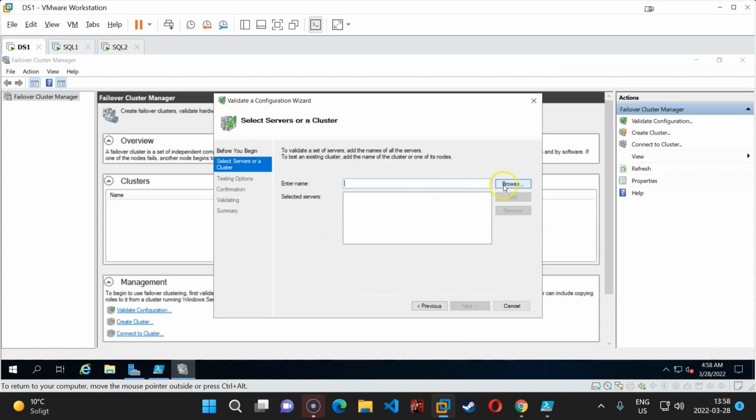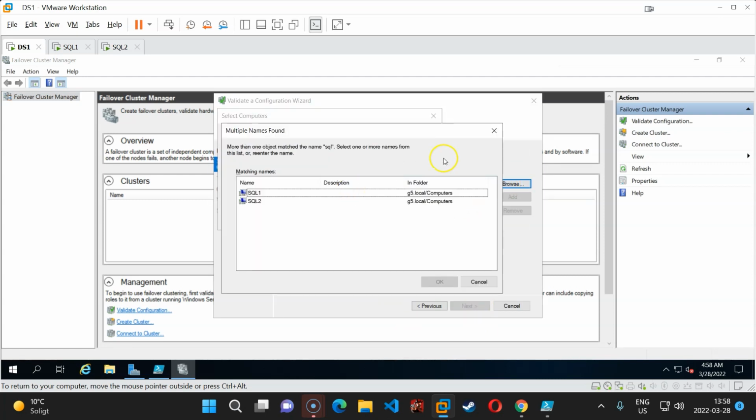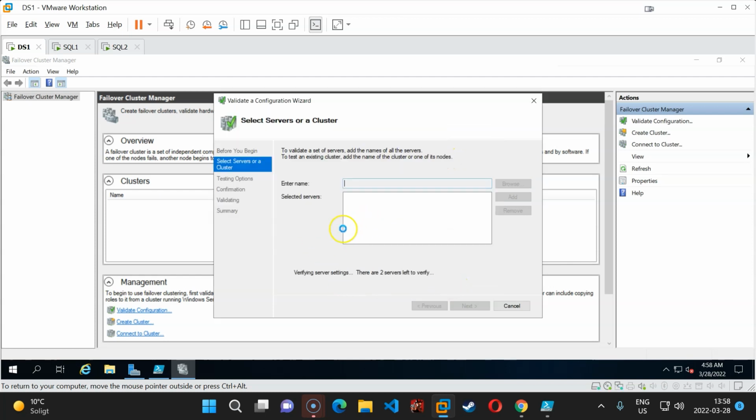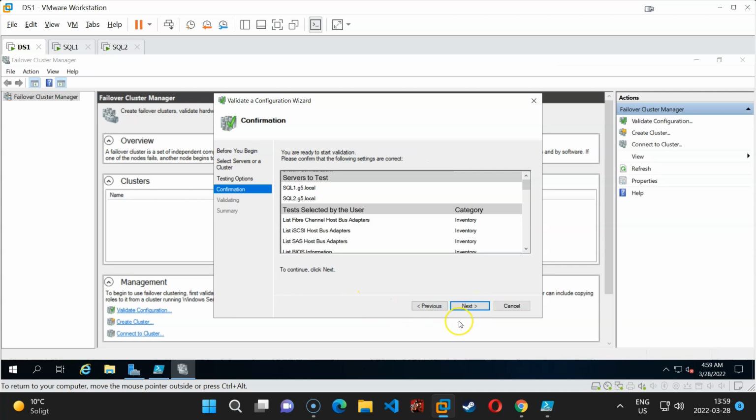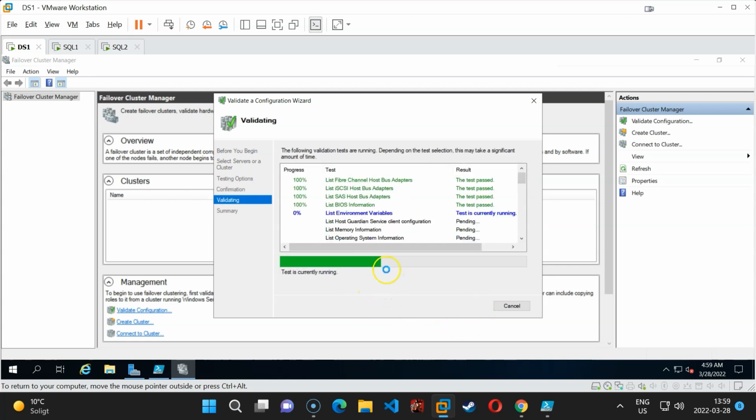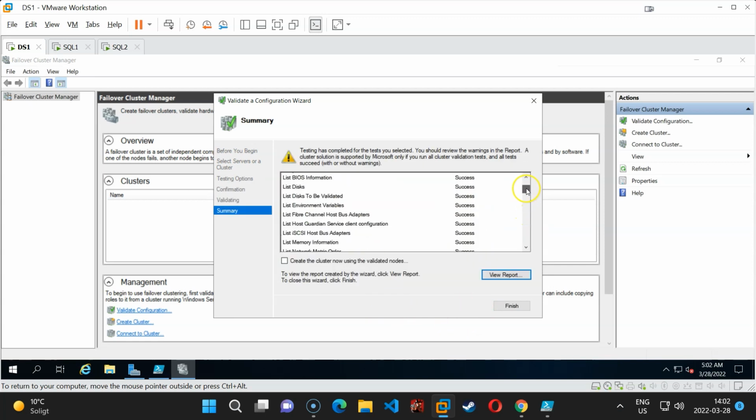Next, I will add the nodes, SQL 1 and 2. Hit OK. And here is my SQL 1 and SQL 2. Hit next. Now it's asking if I want to run all the tests, and sure. Next. Next, and we will wait. And the test is done. We don't have any errors. We do, however, have some warnings. So let's view our report.